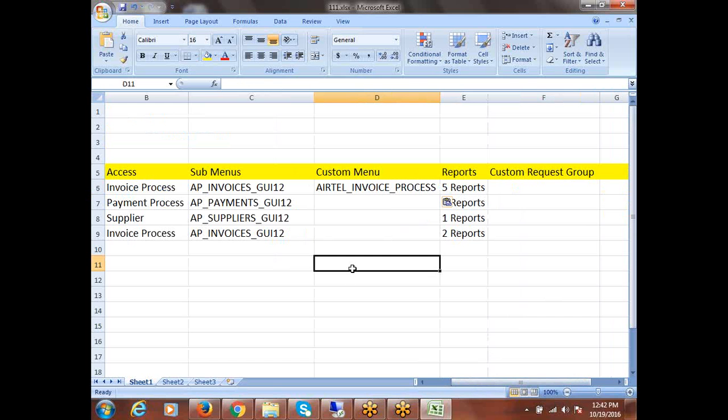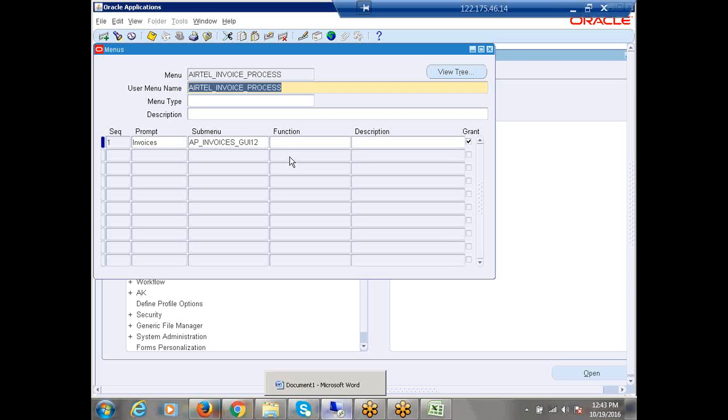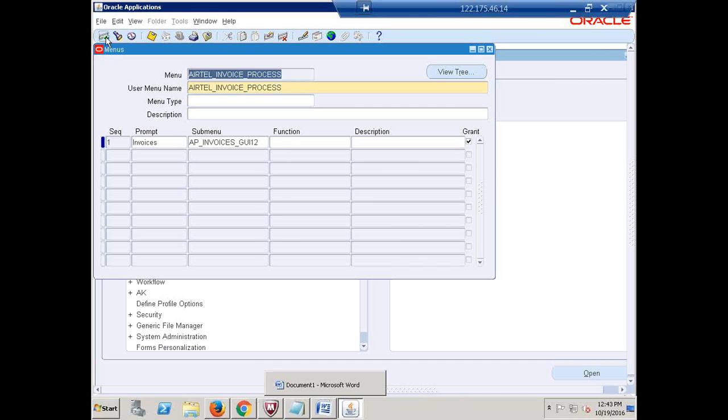Okay, done. Now we'll create one more submenu for payments. Any doubt or confusion, please? Okay, so let's go and create one more. Place the cursor here, click on new, say Airtel payment process.